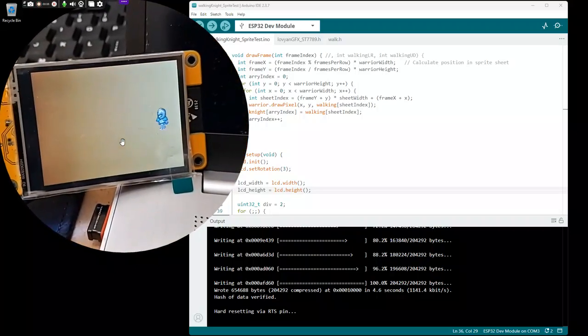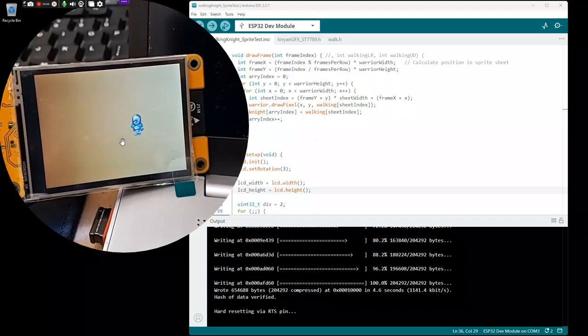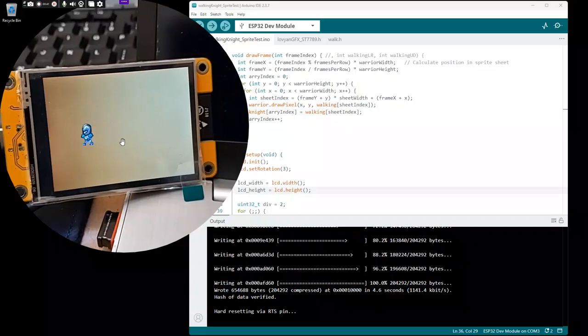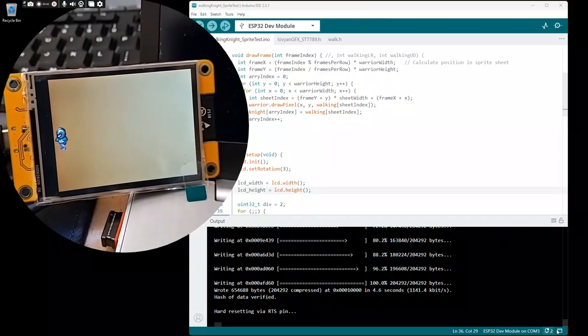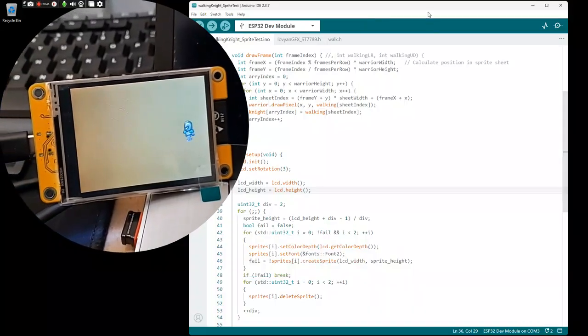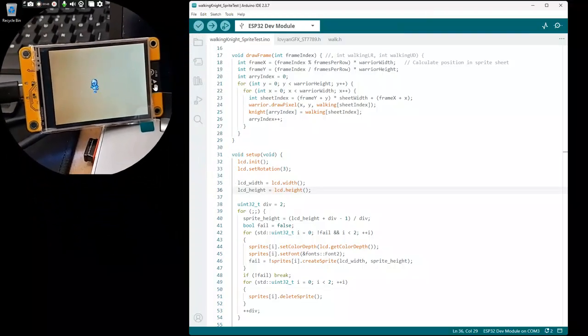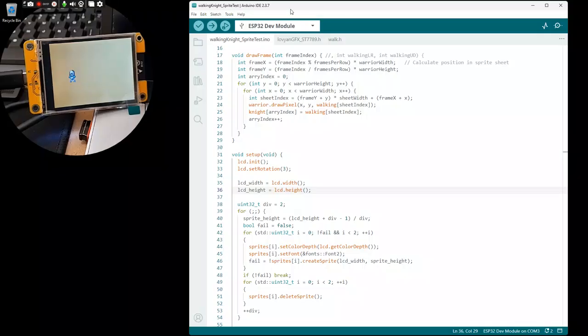Now, in the previous video, we were showing the butterflies and the double buffering. And what we have done here is expanded on that. Let's make him smaller.